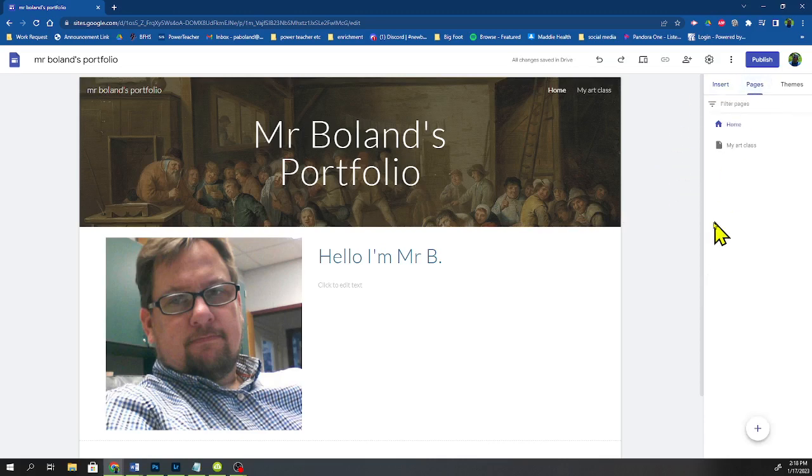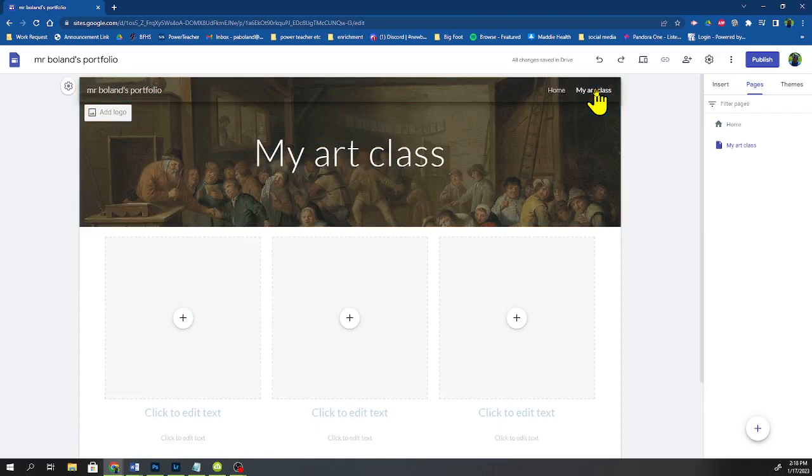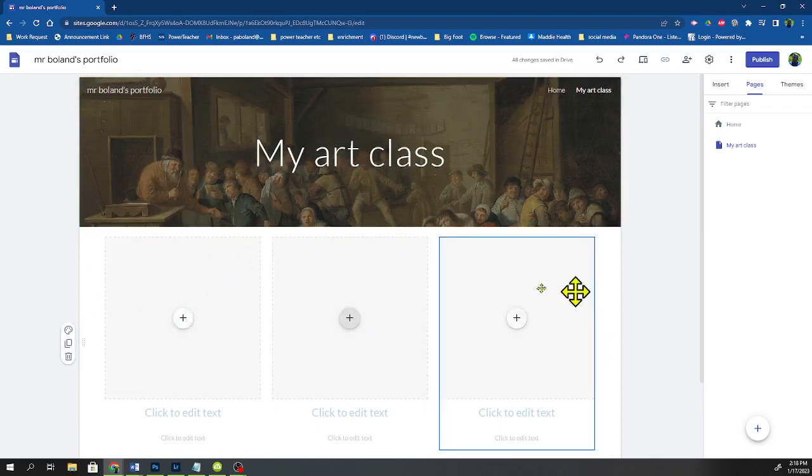A couple things we could do. So here's my class, my art class. I just simply put it in like my pictures and projects all under one. Some people may choose to add more pages, and that's okay. So each one of these projects could be a page if you wanted it. Okay.